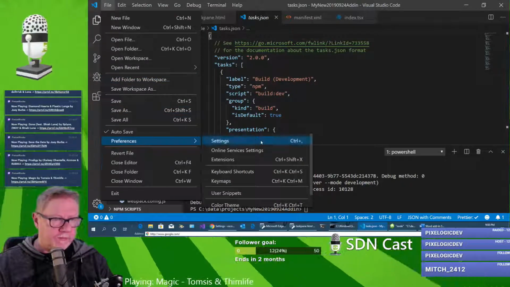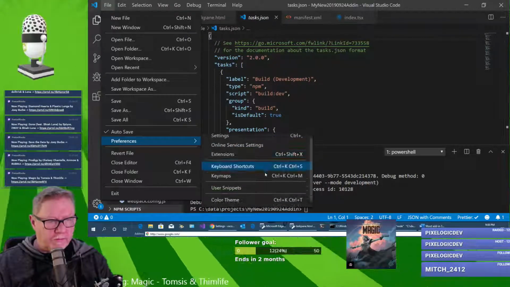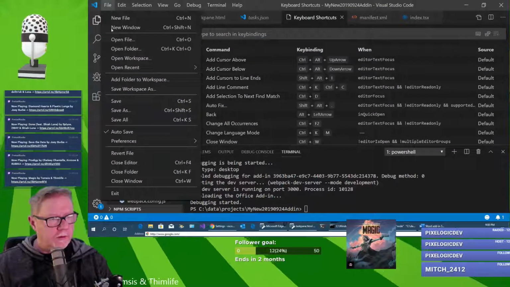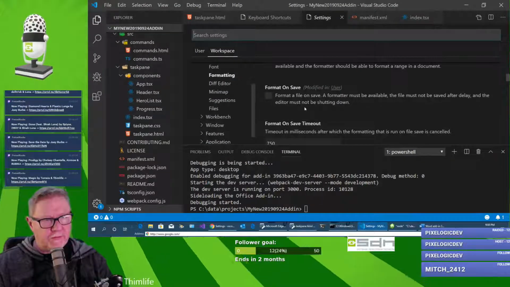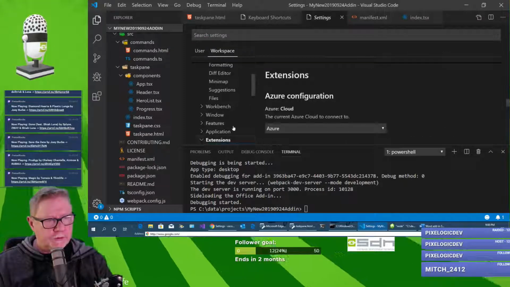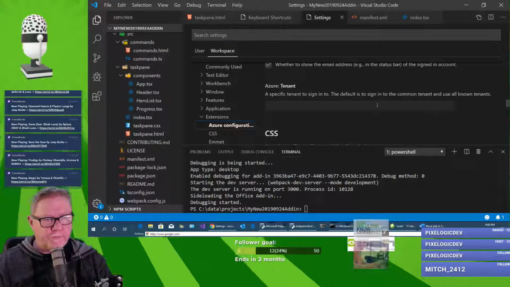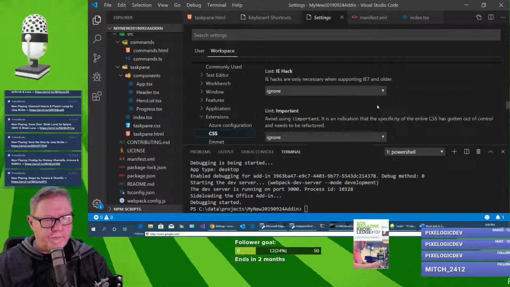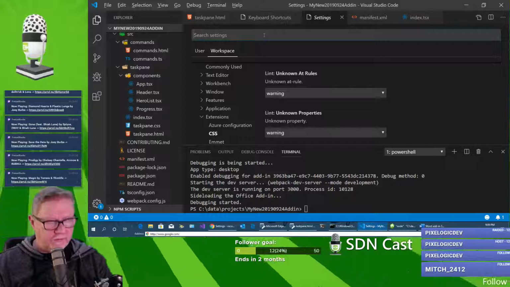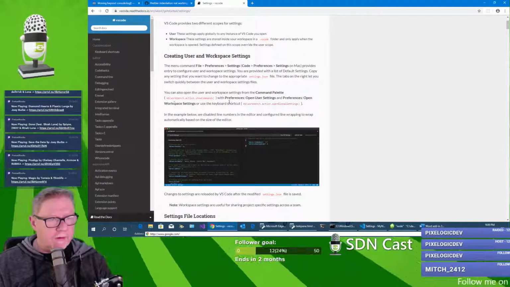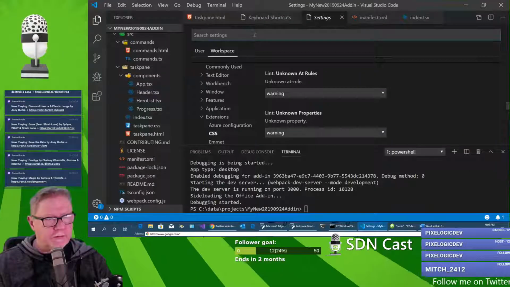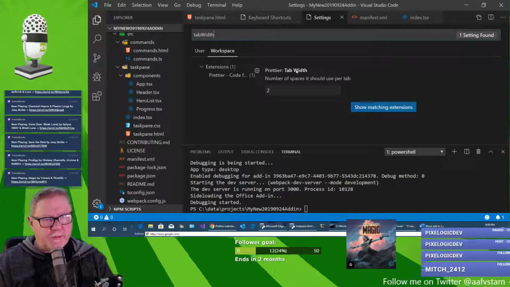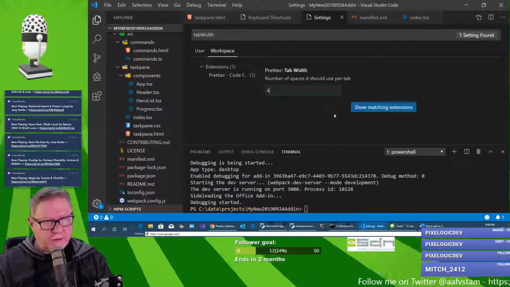Preferences, settings, core theme, file. Nope. File, preferences, settings. Extensions. Search settings. What was mentioned over here? Tab width. Prettier tab width. There you are. 4. Come on.